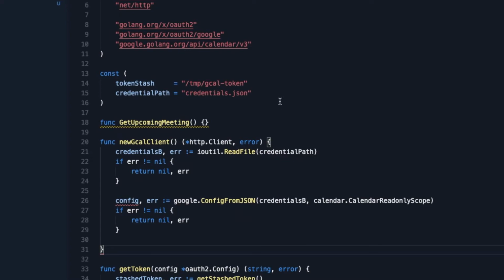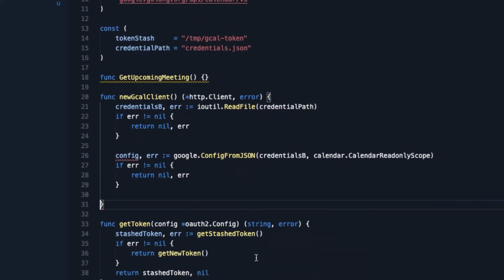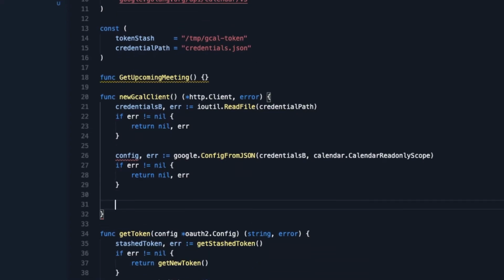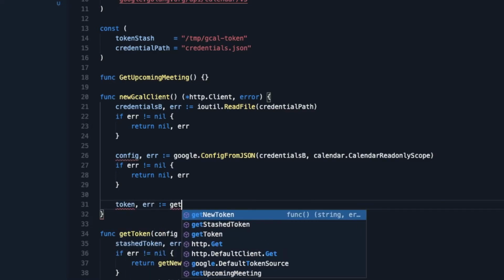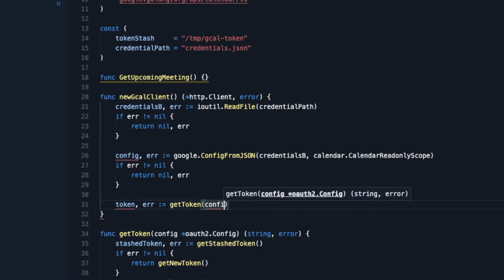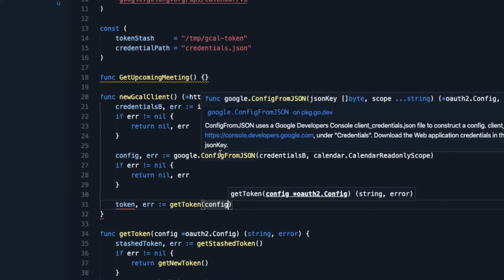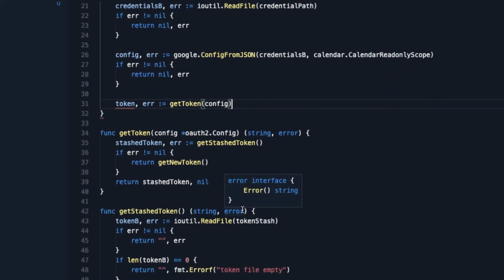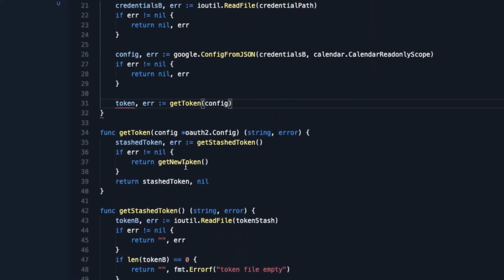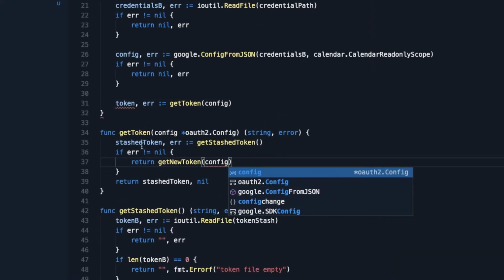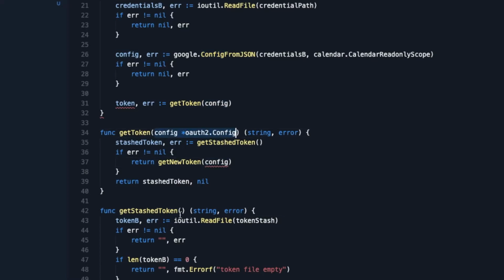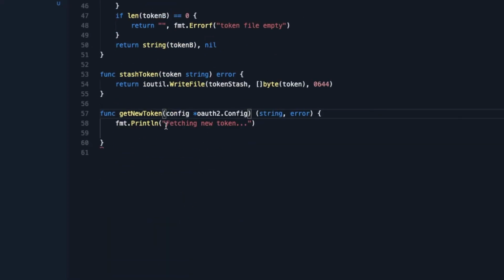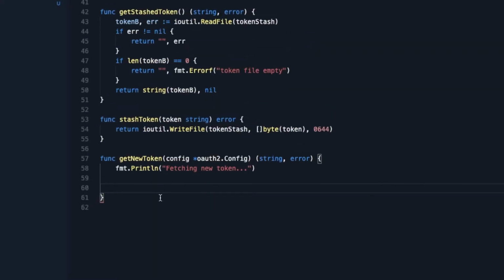Okay, hopefully that's imported. Auth, perfect. Yeah, so here let's try and get our token. To do that, we need to give it this OAuth config we've just created, or Google's creating for us. And down here, we need to pass that into our get new token function, which is here. This is where we've gotten to, so we need to actually implement this.